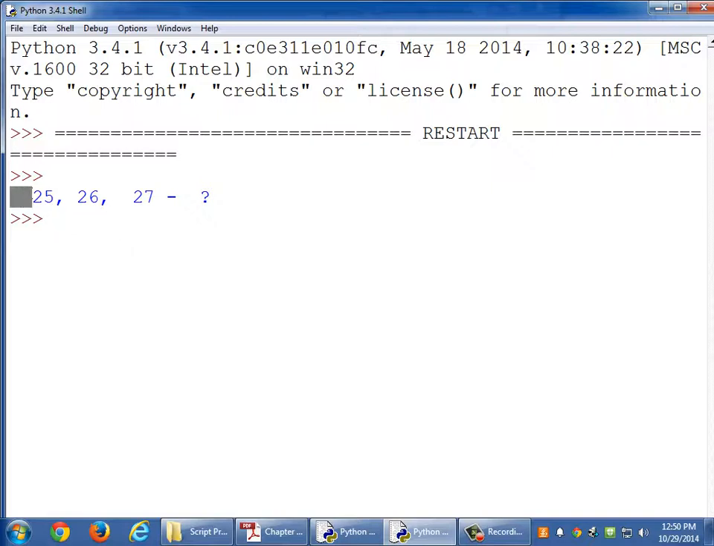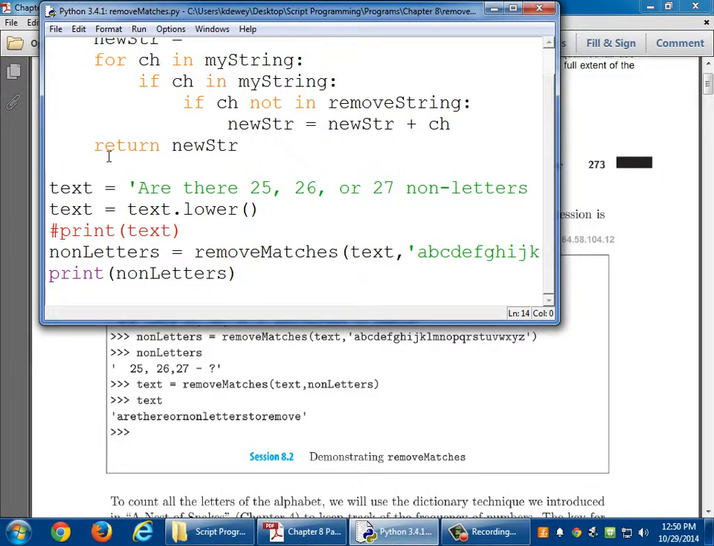There's actually two spaces. A 25, a comma, another space, 26, a comma, two more spaces, 27, a space, a dash, two more spaces, and a question mark. Okay? That was a trick question, Chris. All right. Because what it did is it removed all the letters. So we got this space, and so on and so forth.